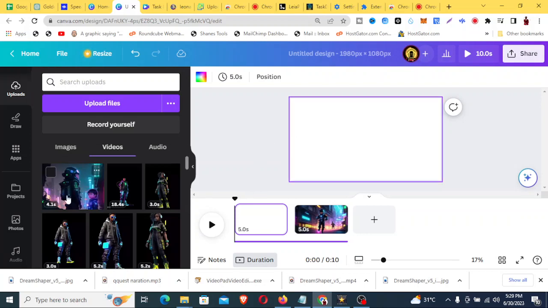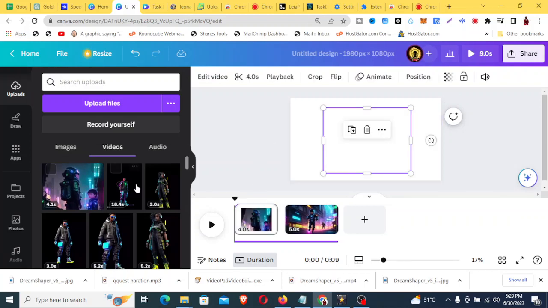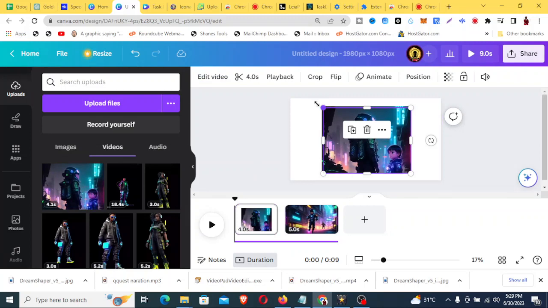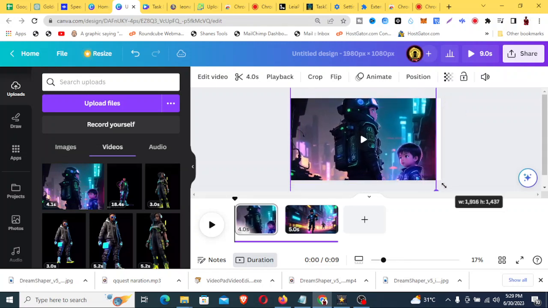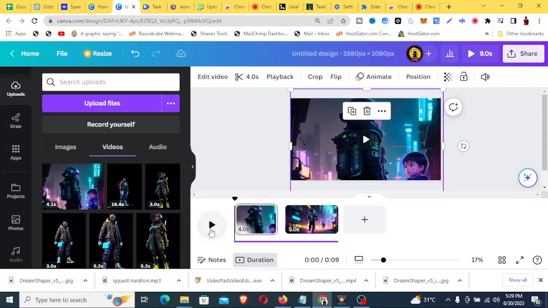So if I click this, you can see it's a 4-second video. I can add it here to the first page. I can increase it like this, so you can see the image looks like it's moving. So you can use it to narrate your story. So if you click play.